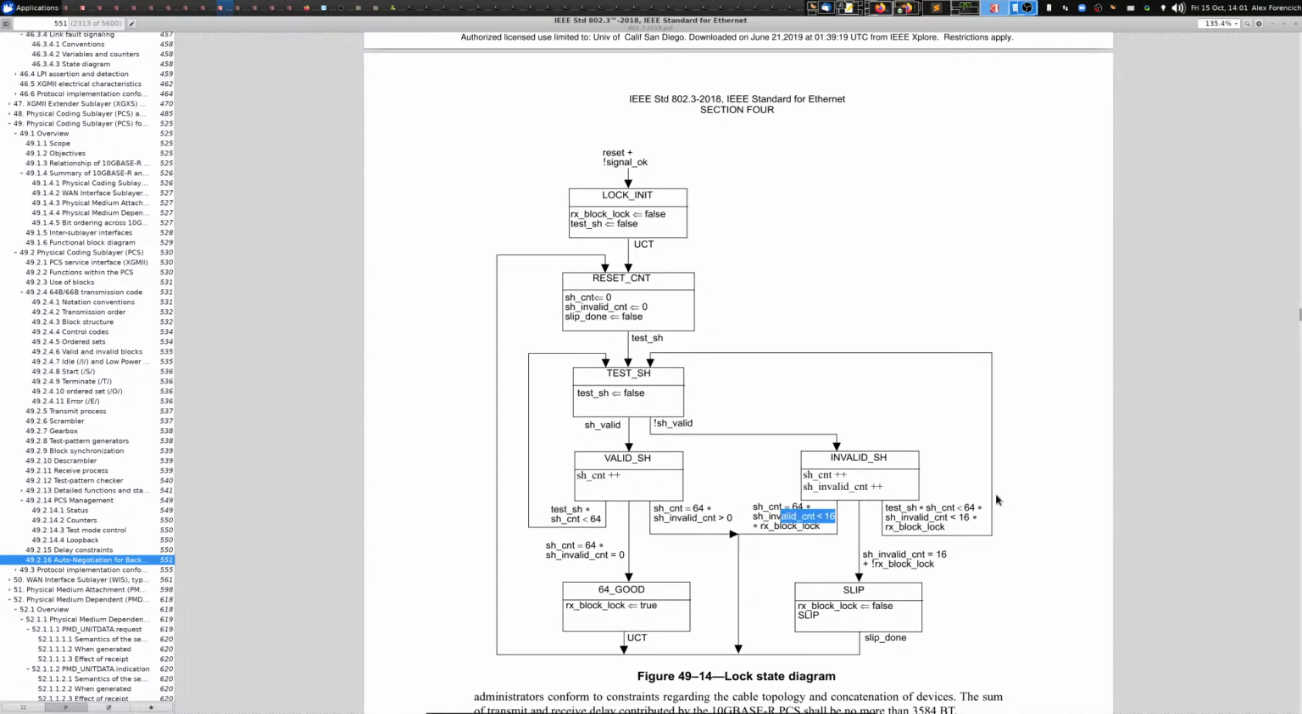If we haven't seen 64 yet, then we'll loop around here and we'll keep checking. So you'll be checking, you'll get one bad one, check, you get another bad one. If you get to 64 and you saw some bad ones, then you just reset the counters and you try again. If you hit 16 bad ones, then you reset and you clear out the block lock status and you start shifting until you get a lock again. So that's how it works.